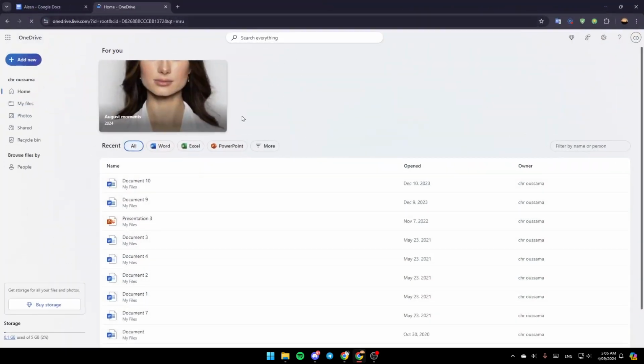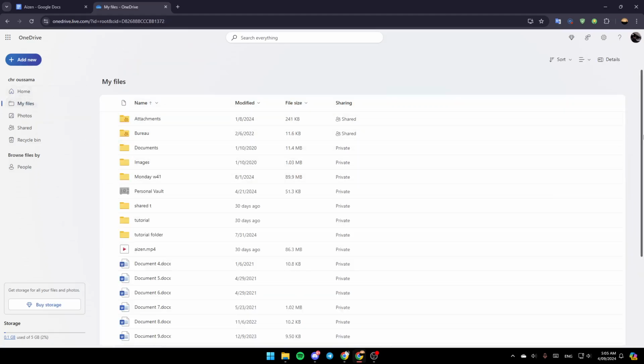So basically guys, once you're here, in the left you're going to find all of the sections. You're going to find the home section, my files, photos, shared, and lastly right here, you're going to find the recycle bin. So basically guys, right now, if you want to find all of your files, go to my files and then right here, you're going to find your files and folder. And then you can delete any folder that you want.